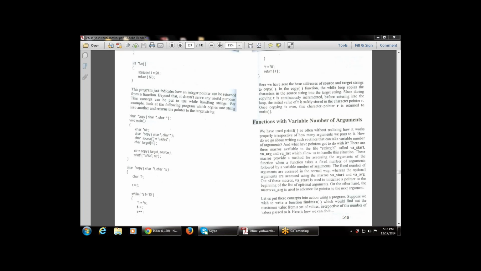There are three macros available in the header file stdarg.h: va_start, va_arg and va_list, which allow us to handle this situation. These macros provide a method for accessing the arguments of a function when the function takes a fixed number of arguments followed by a variable number of arguments.